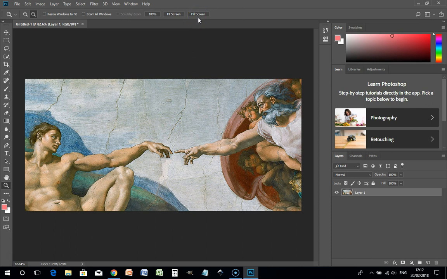In the middle here, you can see our image within the document window. If you open a second image, it will appear up here as a separate tab.